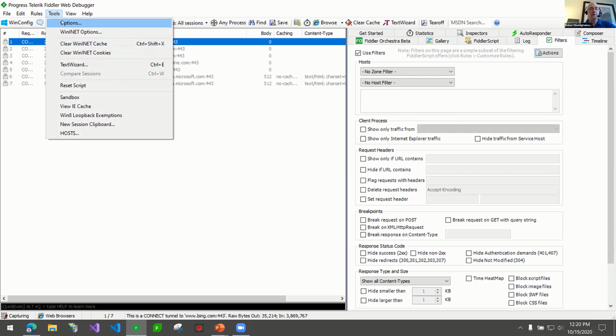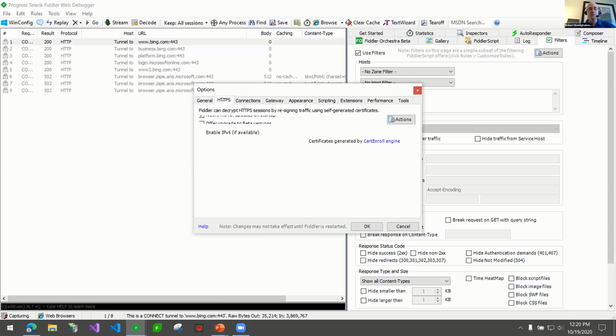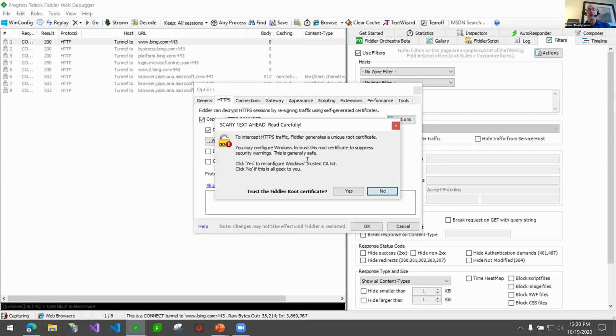However, if I were to go in and change the options, I can go into HTTPS and click on decrypt. When you do this the first time, so here we go, it says scary stuff ahead. It asks, do I want to trust the Fiddler root certificate? What Fiddler's doing is sitting between me and the server.